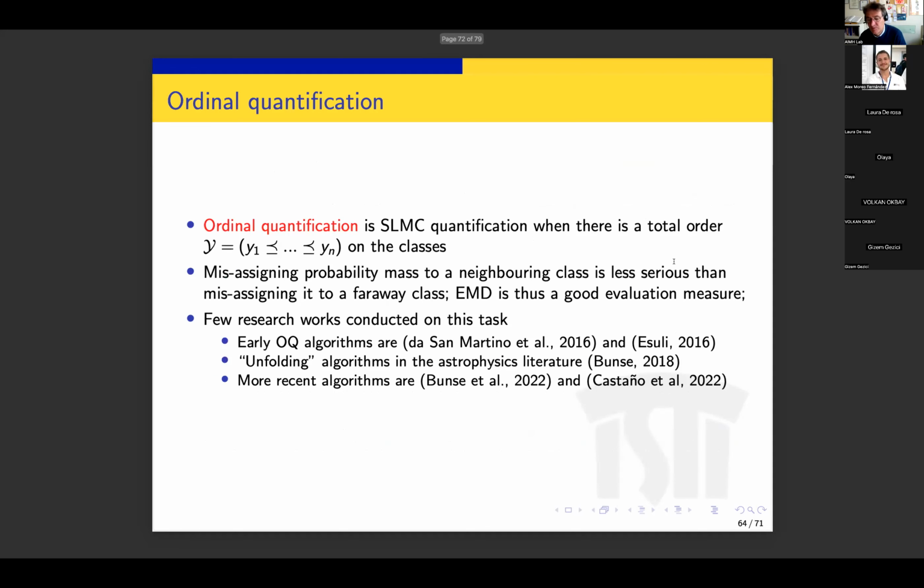Let's move to ordinal quantification. Let me recall what ordinal quantification is. Ordinal quantification is single-label multi-class. It's multi-class because we have more than two classes, n classes, which is higher than one. It's single-label because you have to assign each data point to exactly one class. And it's called ordinal because there is a total order on the classes.